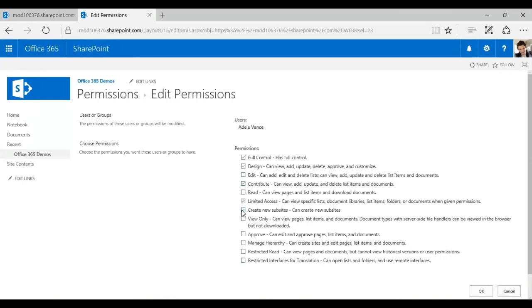You can always restrict that for new users. If you don't want anyone to create a new subsite, you can always disable that. A view only permission or an approval permission, so probably you can edit and approve pages, list items, and documents. Also, you can manage hierarchy, where you can create sites and edit pages, list items, and documents. Also, restricted read and restricted interface for translation. This is something that's new that's come up in the 2016 interface. So that's the type of permissions that you can set for particular users.